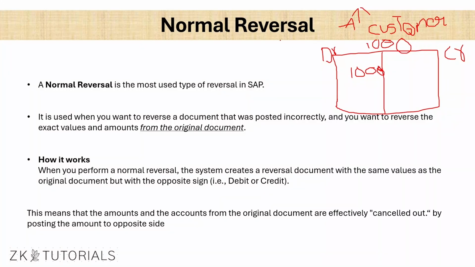Whenever we do the normal reversal, whenever we reverse this document of 1000 rupees, the system will post another 1000 rupees to the credit side. Credit means minus. So when we balance this, 1000 minus 1000 becomes 0. The total will be 0 and the account will get tallied. So there is no need for us to get this 1000 rupees from this customer. So this is how normal reversal is done.